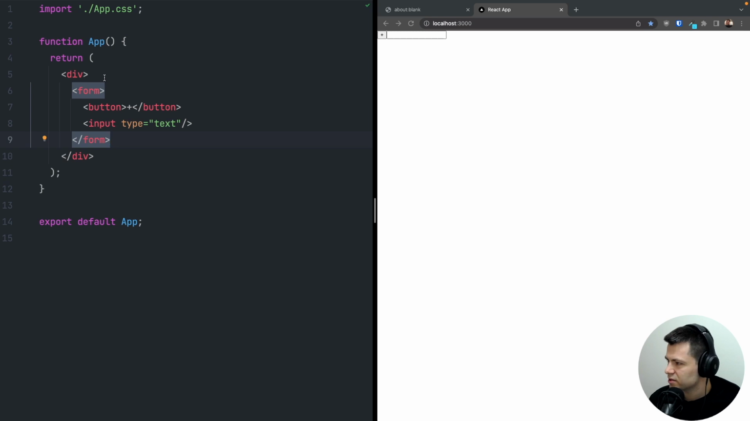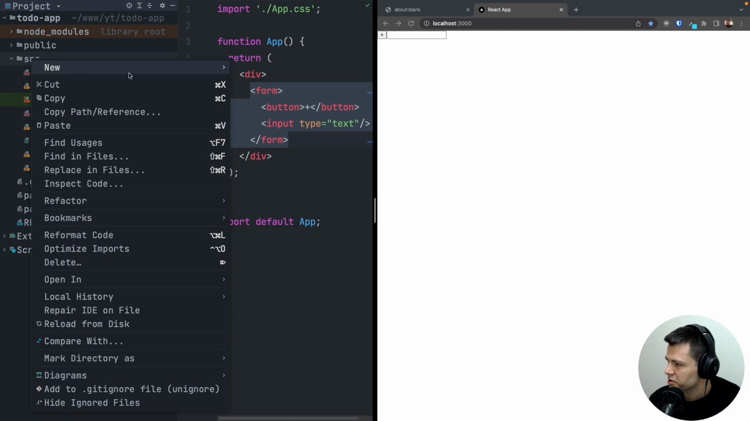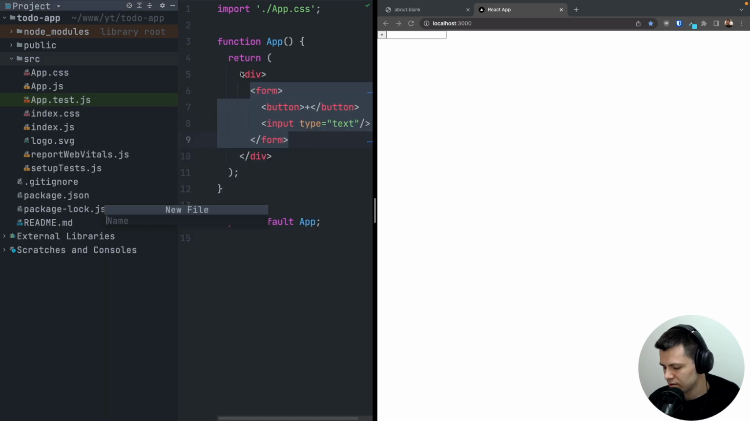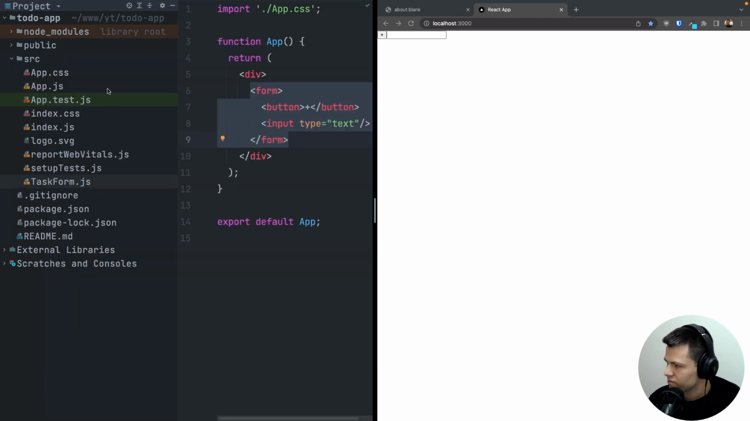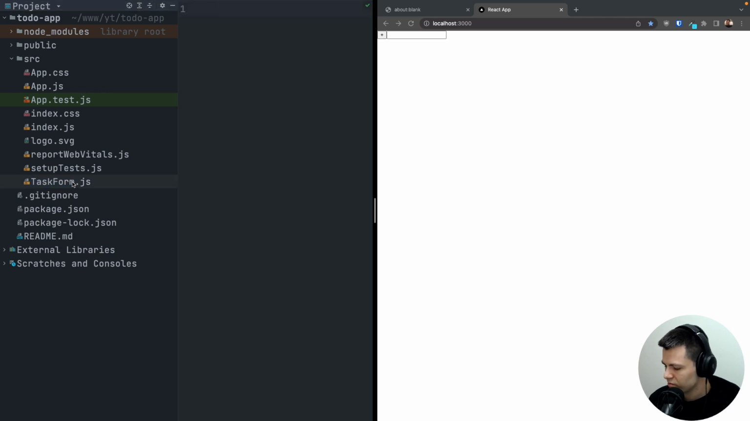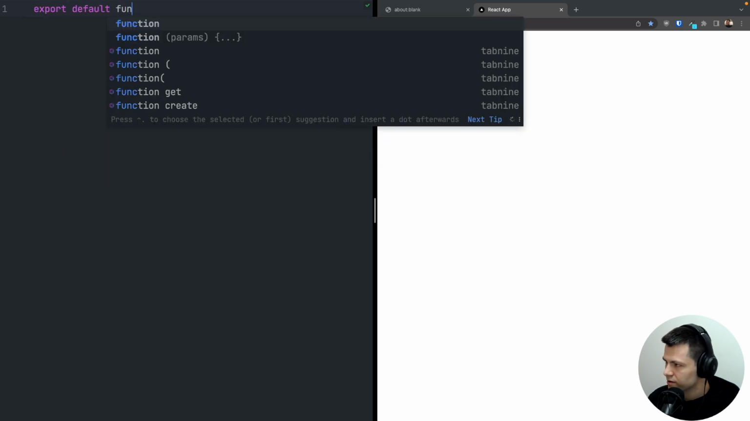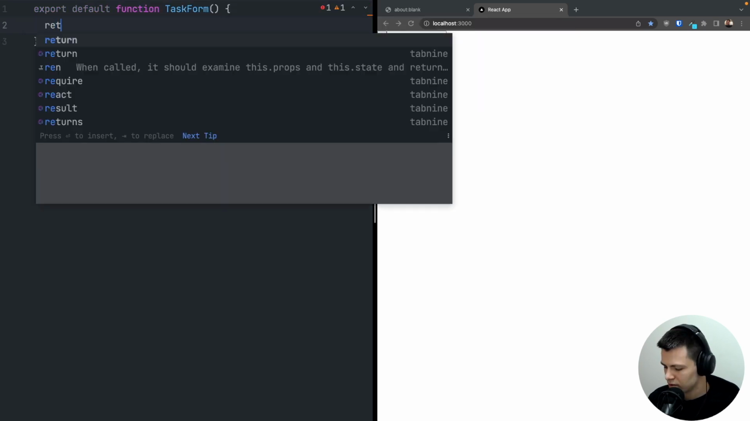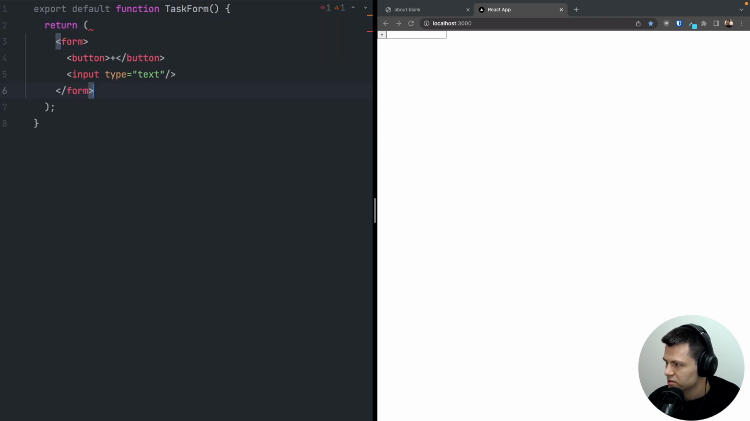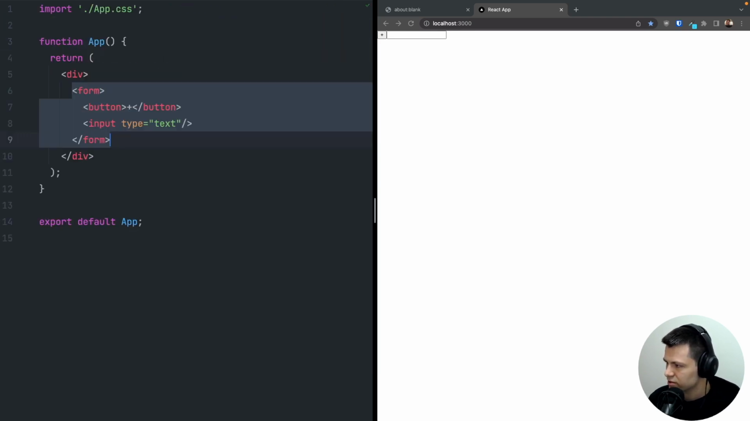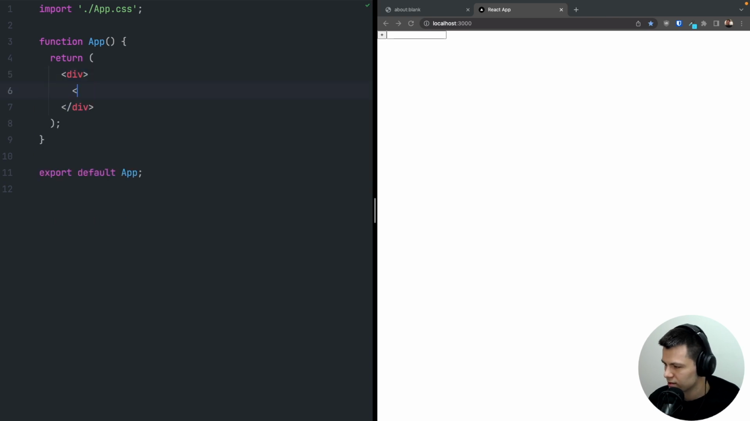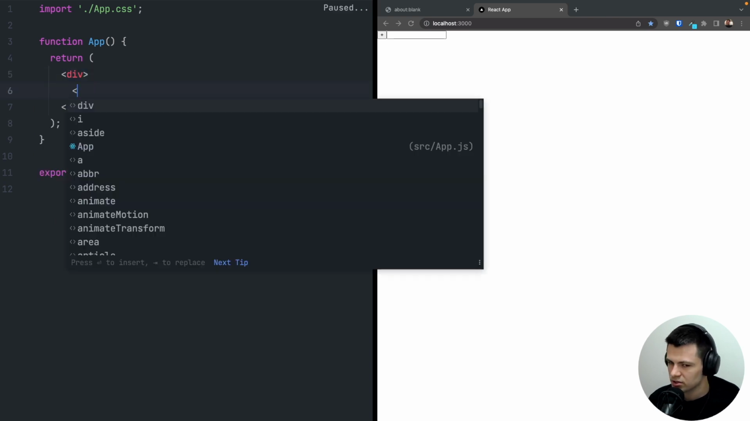Now it would be nice to put it in a separate component. So inside src, I'll create a new file and let's call this one TaskForm.js, and I will copy this from App.js. Now let's go to TaskForm and let's create a component here. So let's do export default function TaskForm, and it will return the thing that we have just copied. All right, now let's go back to App.js and let's remove this. And now let's add our component that we just created.